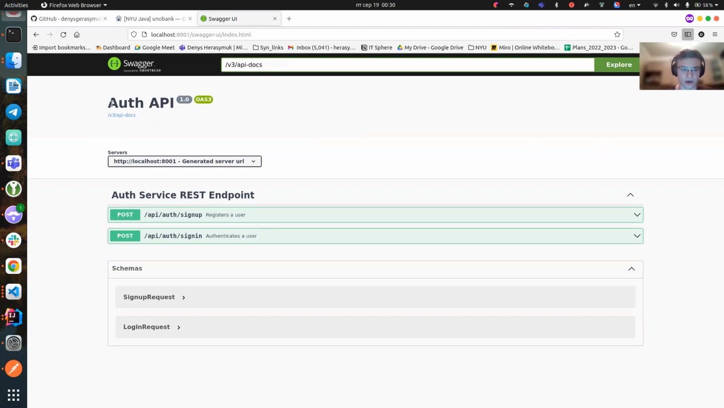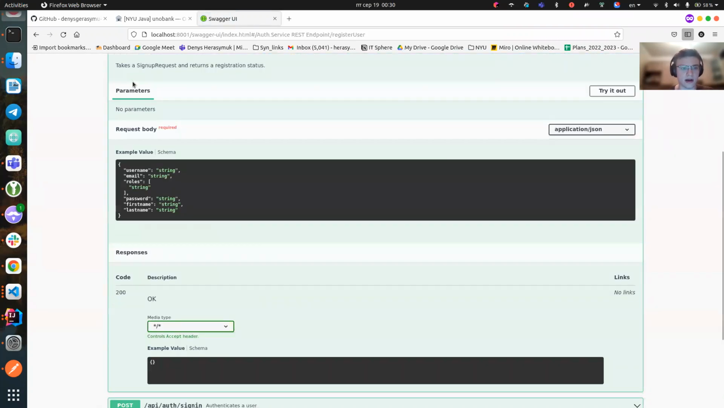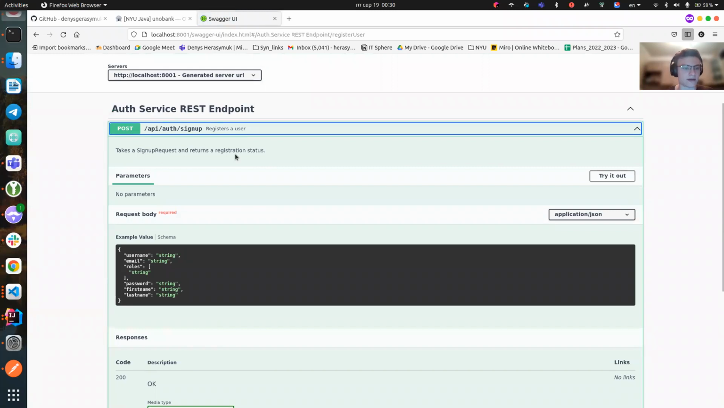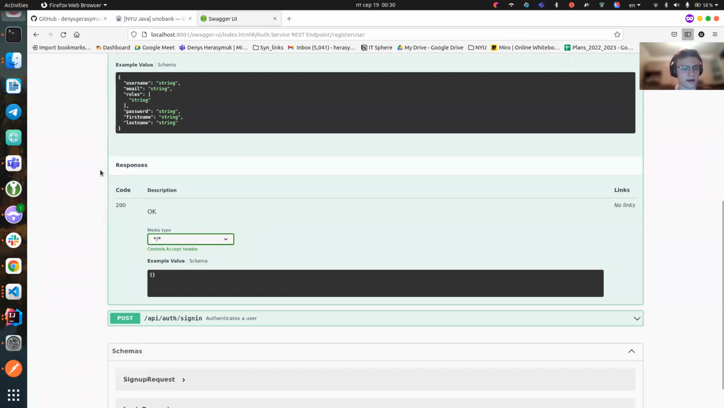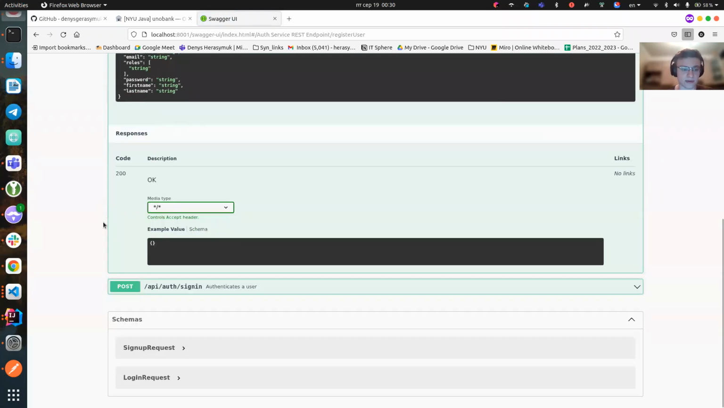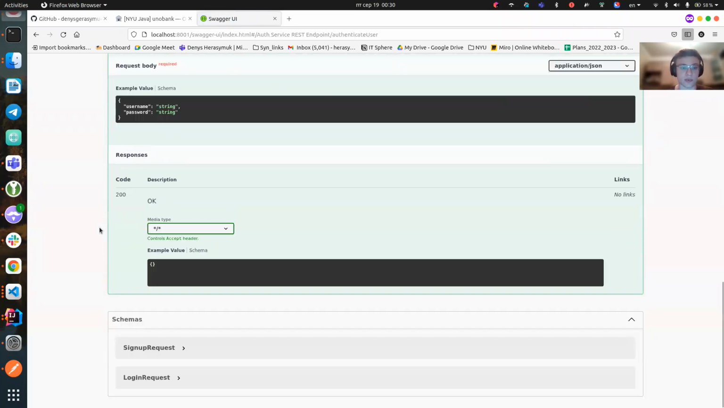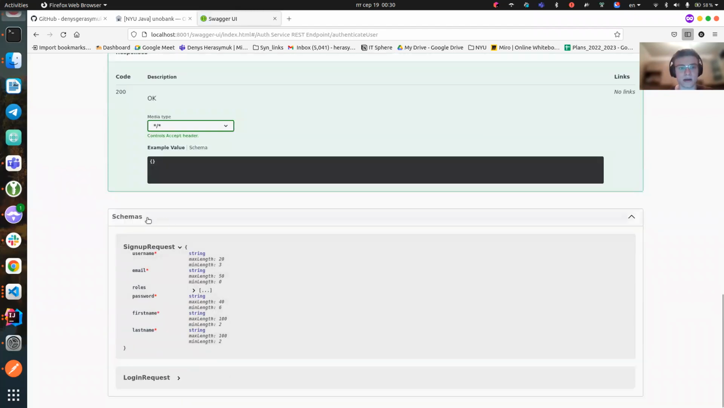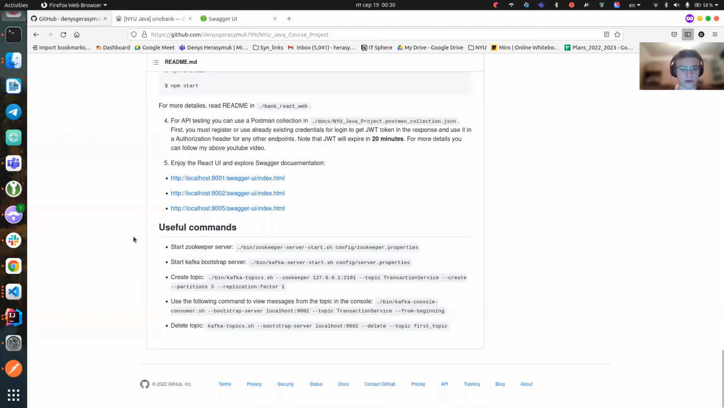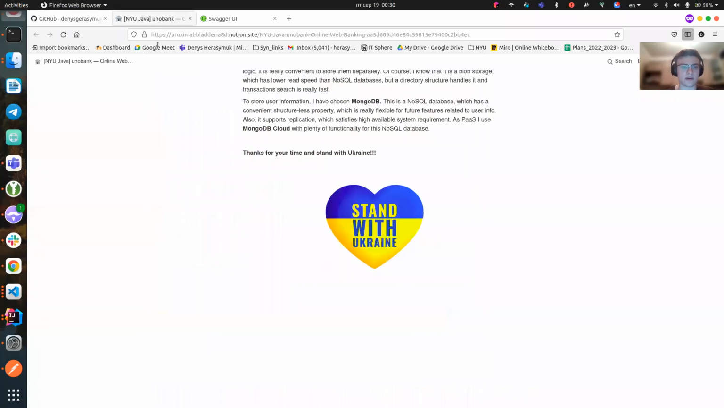microservices. So this is for OAuth version 1. And here we have 2 endpoints, some brief description, more wide description, example of request body, responses returned, and for another endpoint, this is the same. And here are some schemas for requests. And let's go to this README.